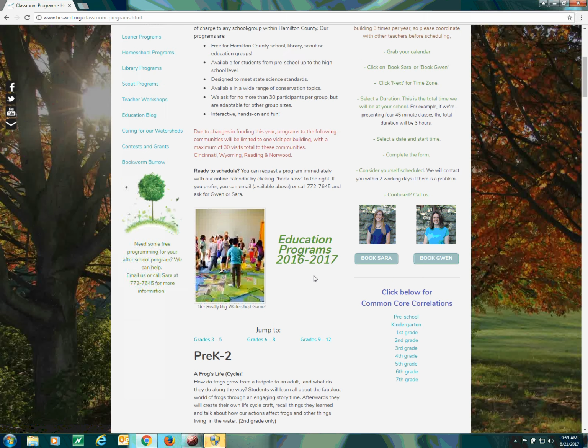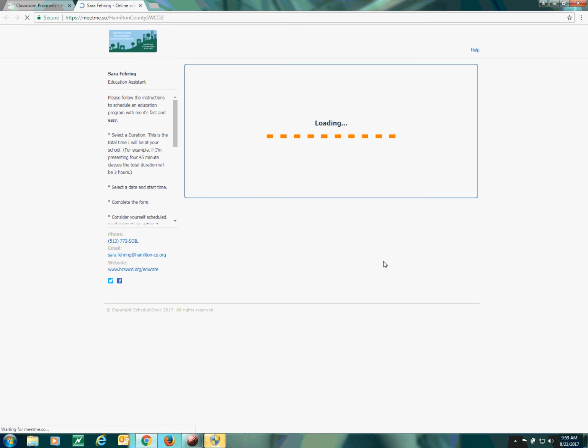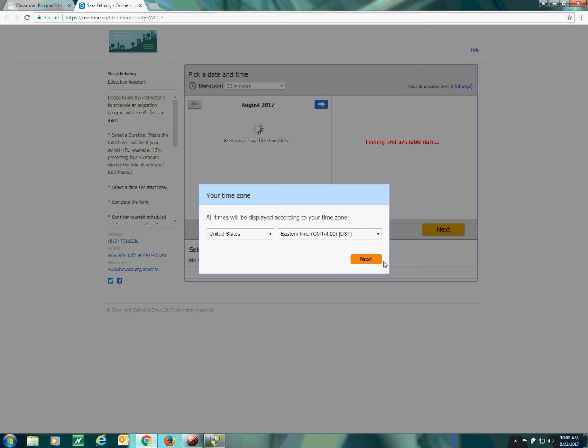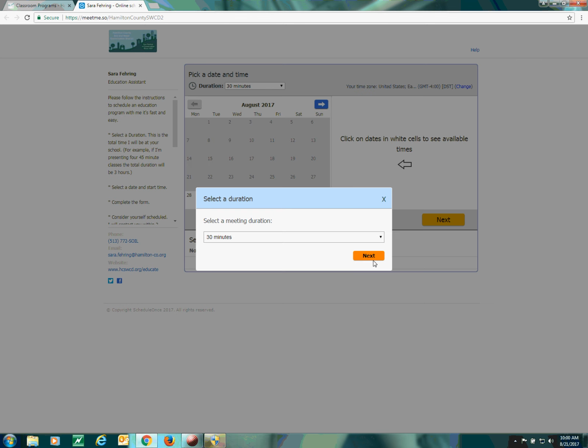If you scroll up a little bit and to the left, you can either decide to book with myself or book with Gwen. Today we're going to go ahead and book with myself. When you click book, it's going to open you up to a new screen. Okay, the first pop-up, it's going to ask your time zone. You want to make sure you leave everything here the same. So we're just going to click Next.